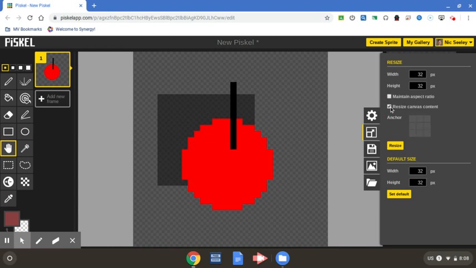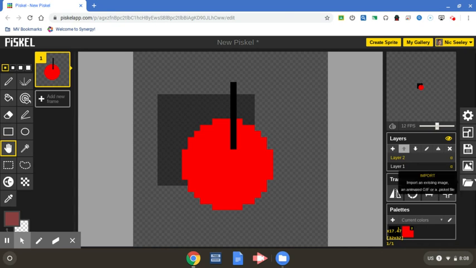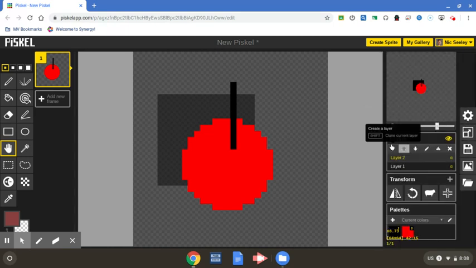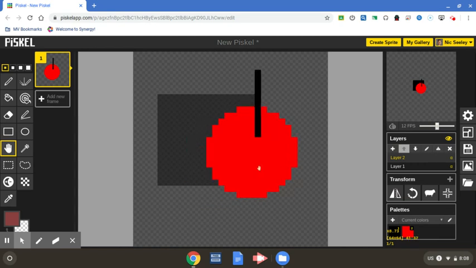Resize canvas content will enlarge everything with it. So let's say I want to make this 60. Oh, let's say I want to make this 64. I want to make this 64, so I'm doubling it. It doesn't appear like anything changed, but this just doubled with it.